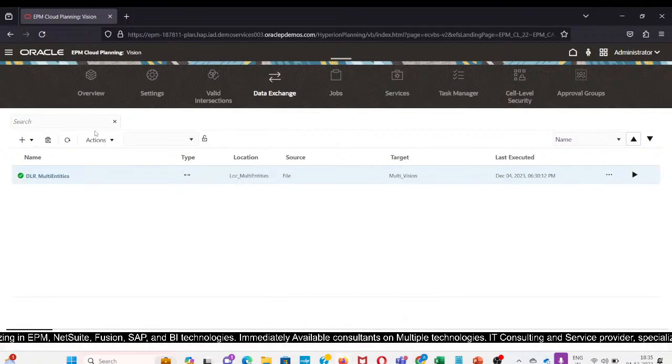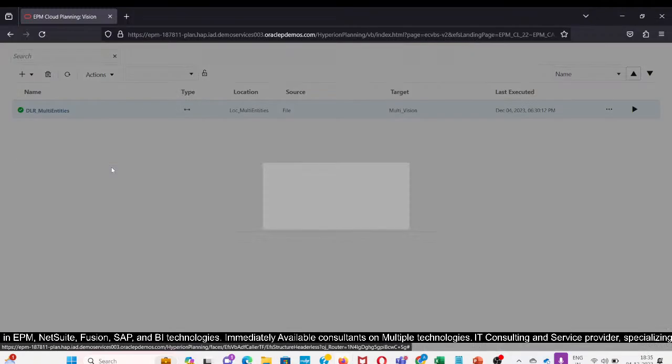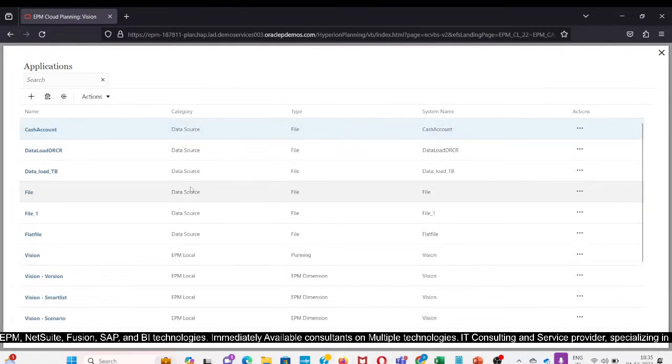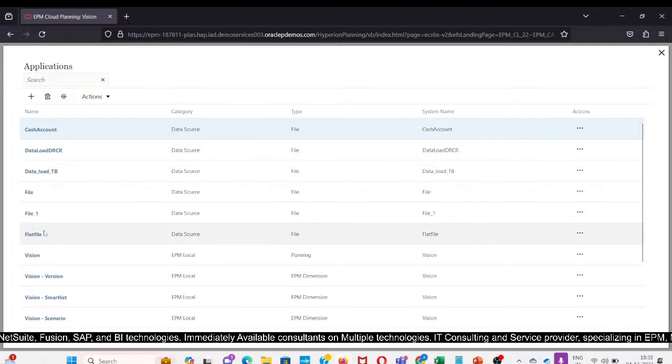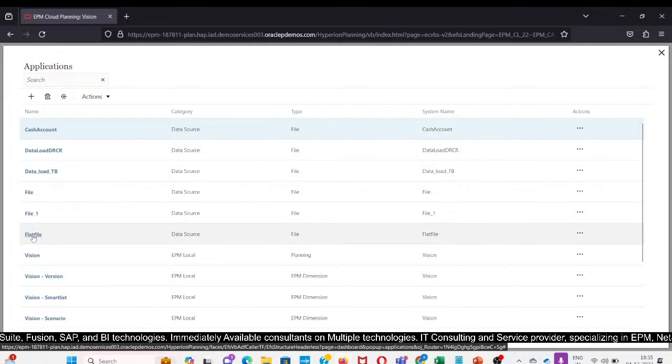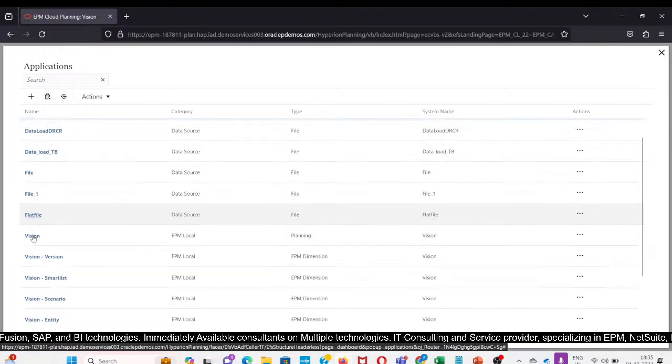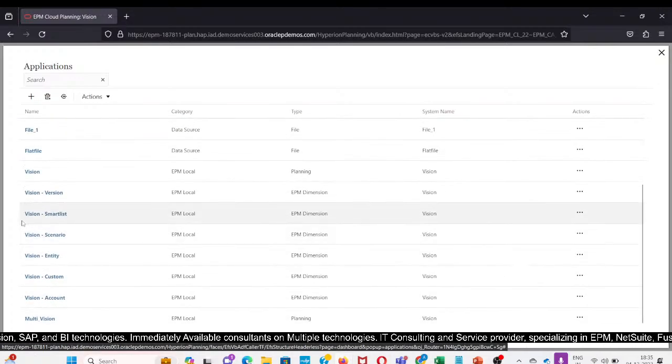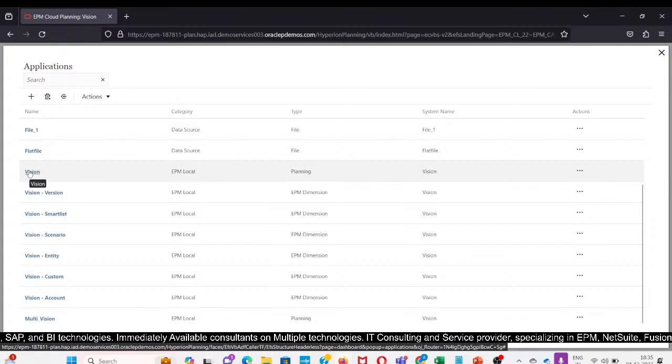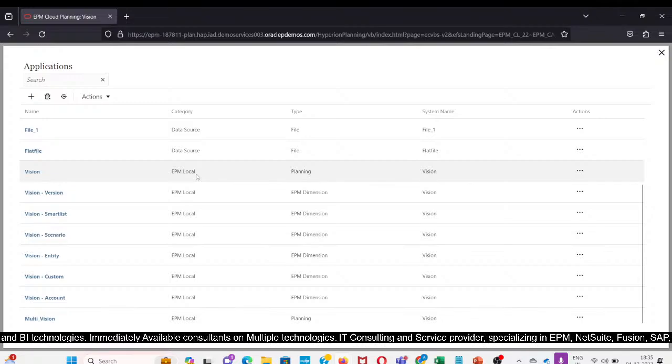Okay, so with the help of this action, I will show you, under the application tab, the application that we have. Here we are going to load data from a flat file, which is our source data. In the given case, we are going to load a file for the target application named Vision, which is an APM local file, and the type is planning.